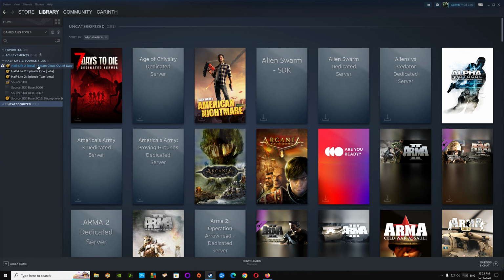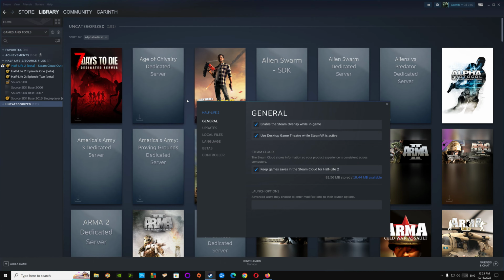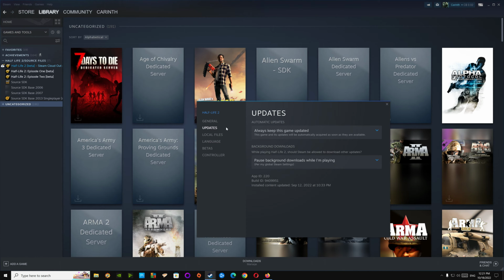Now, once you install Half-Life 2 Episode 1 and 2 as well as the source SDKs, which, as I said, you'll get under tools, then you're pretty much all set. Although you do want to make just a couple changes after you get them installed. The first changes are to the actual Half-Life games, and you're going to right click on those, select properties, and then you're going to go to the updates.